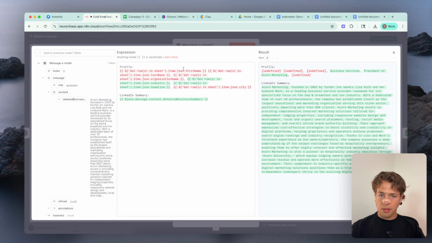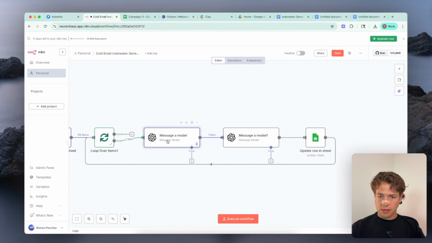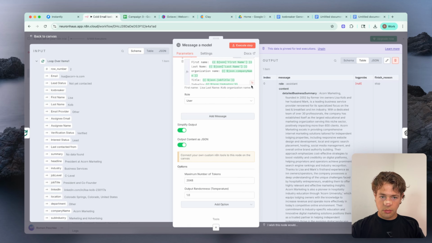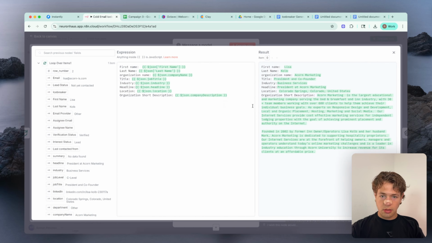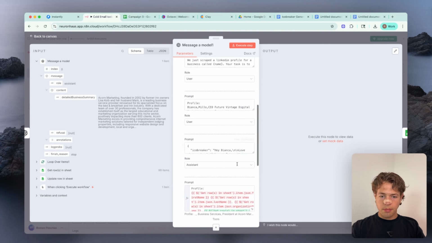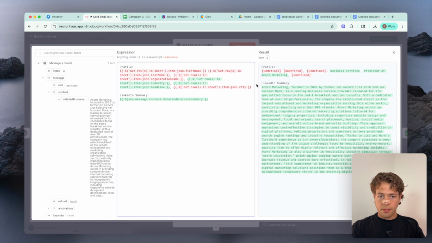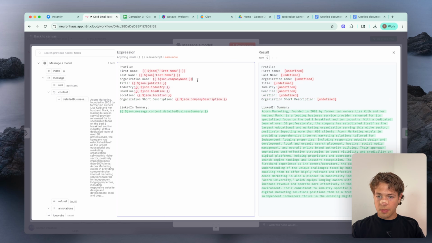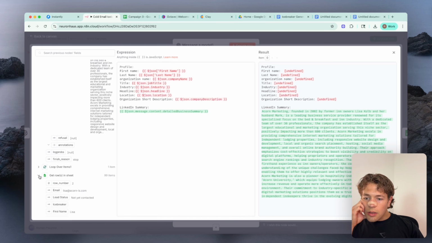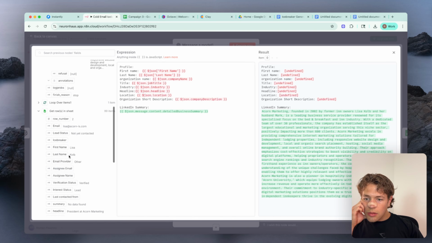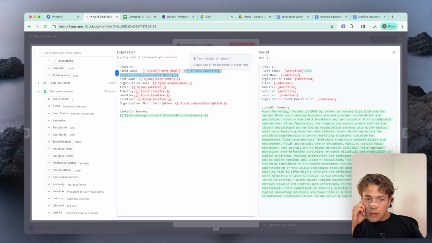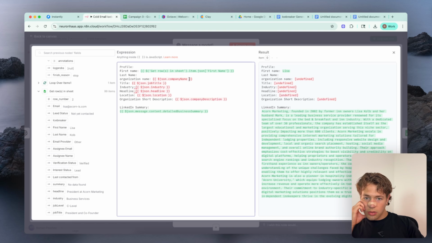This is grabbing first name, last name, org name, and city. So let's jump back to this model. Let's see if we can just copy paste this over. This might not work, but we'll see. Yeah, that didn't work. So let's jump back to here. Okay, yeah, so we're gonna need to click and drag all these over from the first sheet.